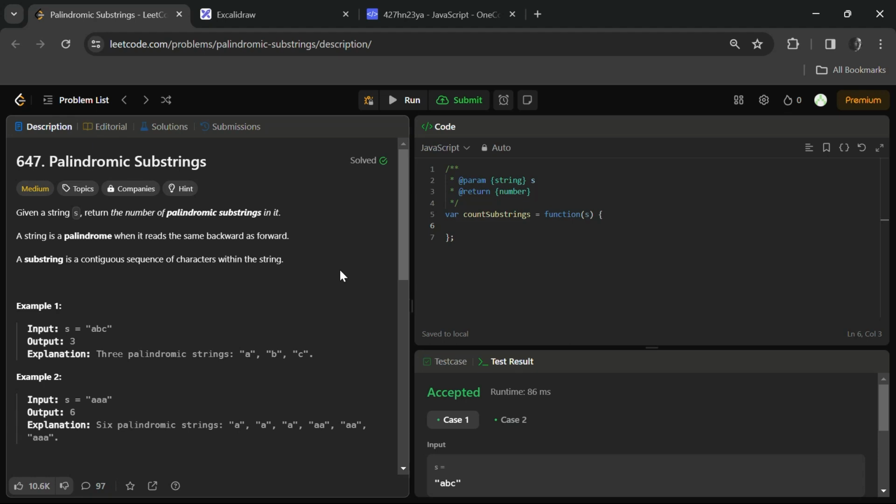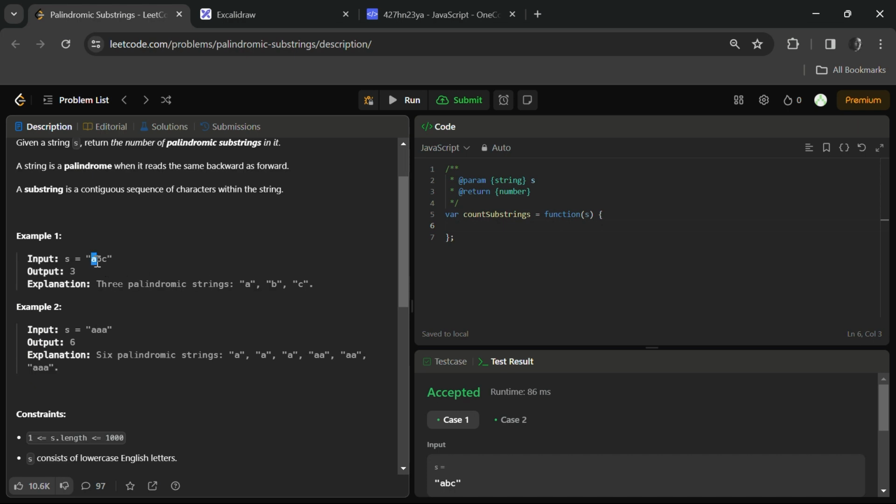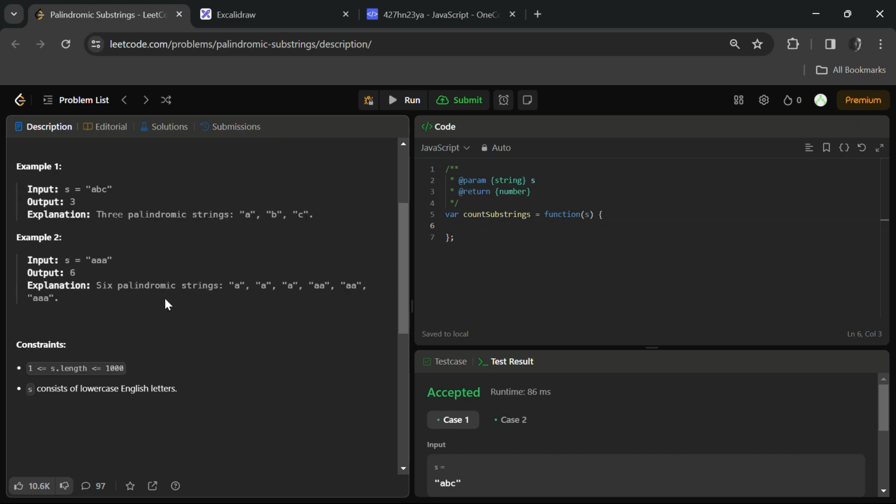Let's start with number 647, palindromic substrings. In this question, we are given a string S and we have to return the number of palindromic substrings in it, right? Each individual letter will be a substring itself. Then we'll have to check if there's any other substring that is a palindrome. In this case, we have 6. Each individual letter is 1, and then we'll have to check for these two, and these 3, like that.